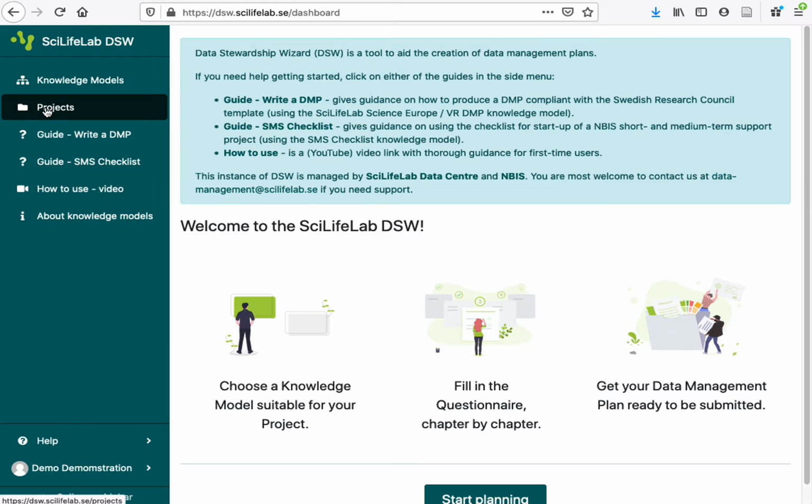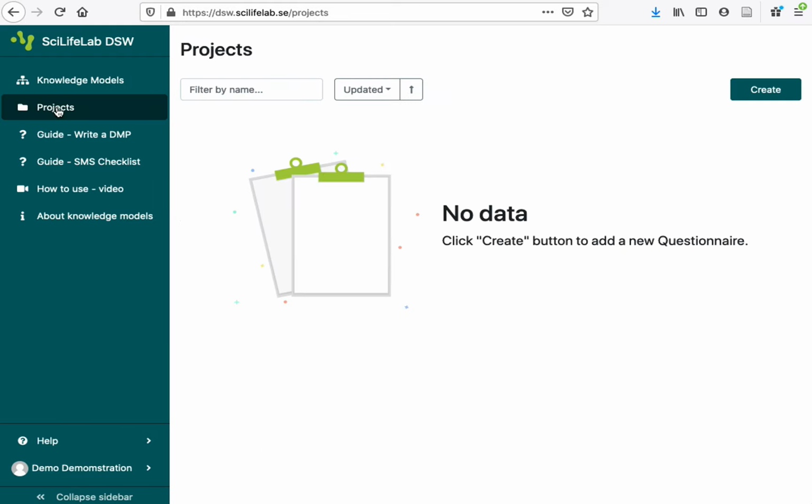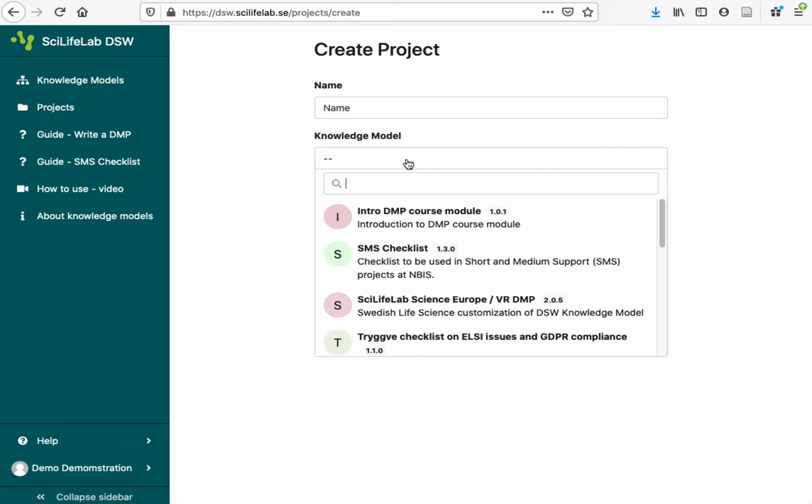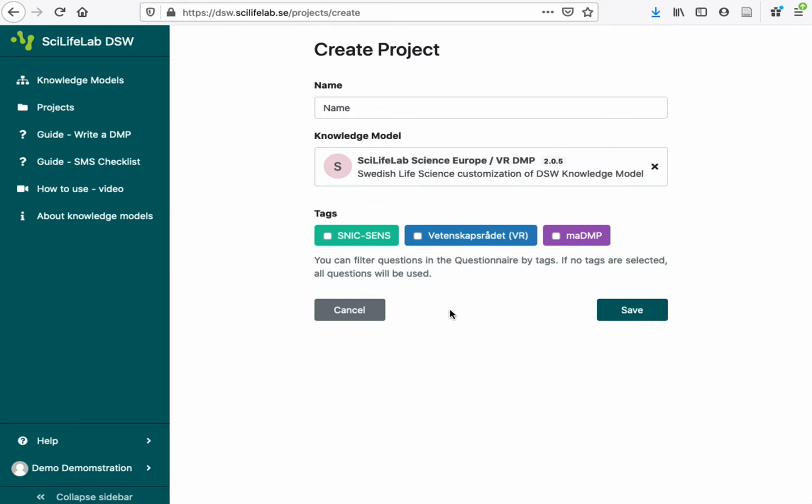To create my data management plan, I go into projects and then I click create to the right. I have to give this plan a name, and then I will choose a knowledge model. And for a full data management plan, I will select the SciLifeLab Science Europe VR DMP. And then I click Save.